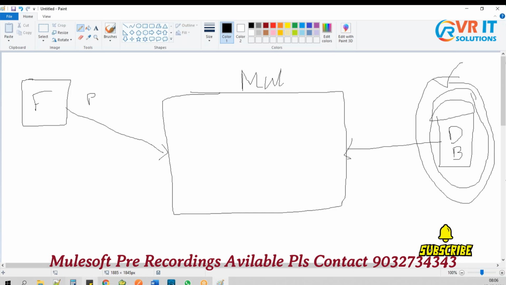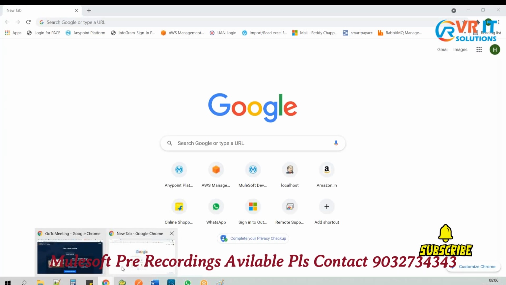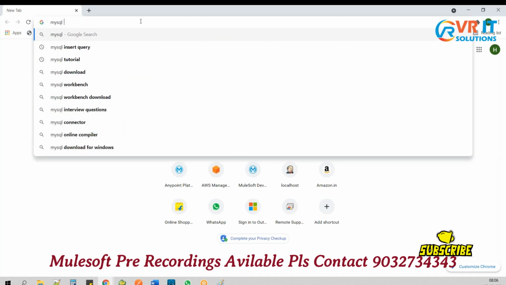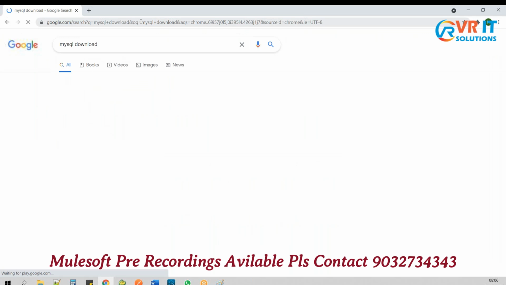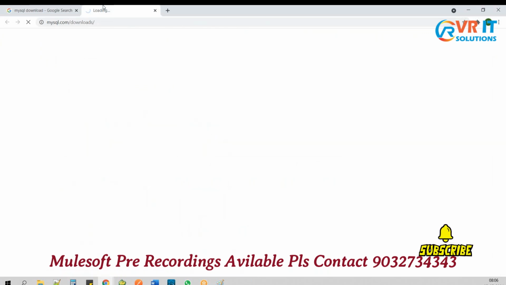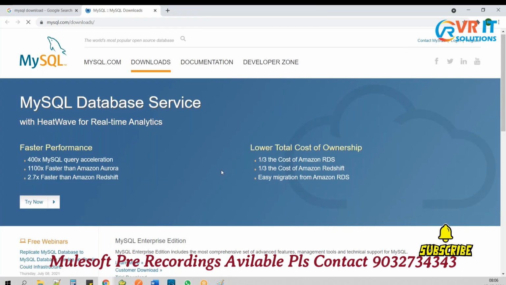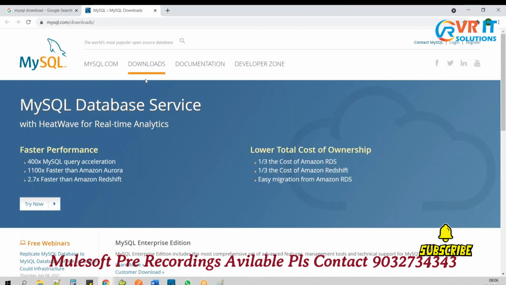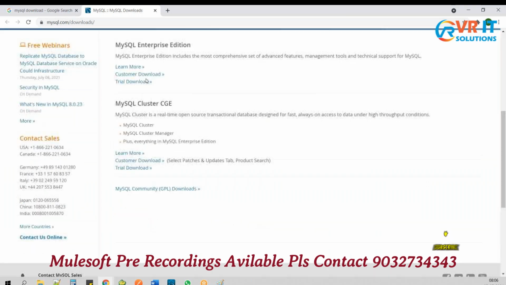So to practice on a day-to-day basis, you need to have a database on your local system. For that, you can go to Google and type MySQL download, and you will be able to download MySQL. Go to mysql.com and download the database which fits your system. Just go to downloads, and this one, MySQL Community downloads.